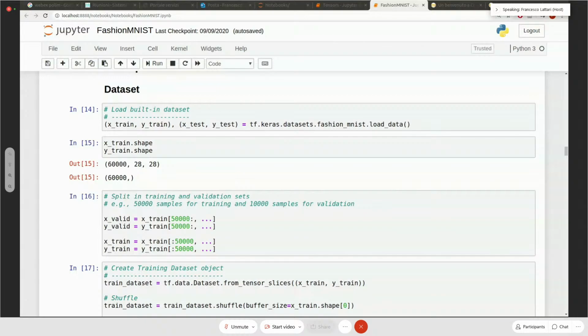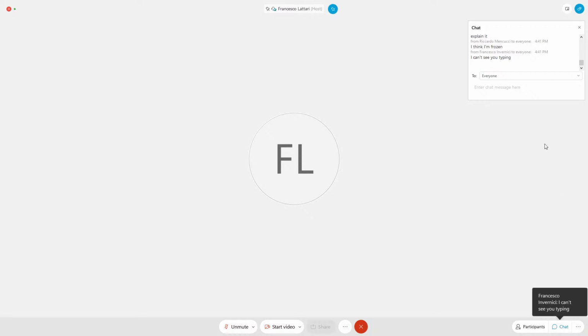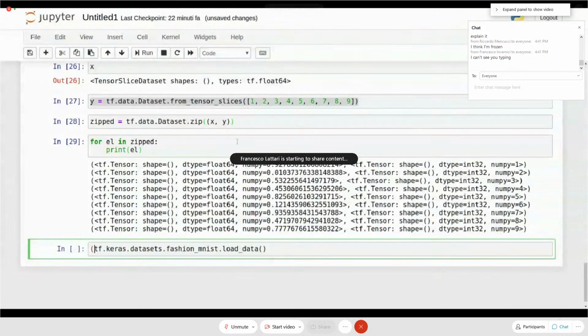If this is the first time you use this command, Keras will download the images in the notebook. Sorry, yes? We don't see what you're writing. Sorry, I forgot, I always forget to change the screen. Okay, can you see it now?